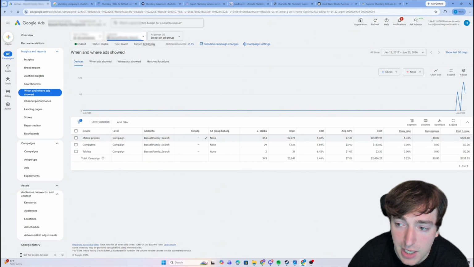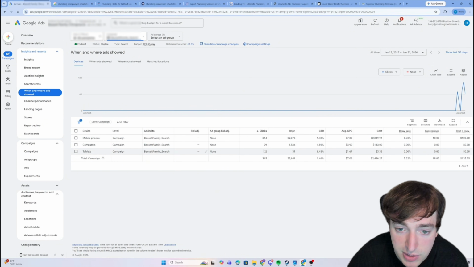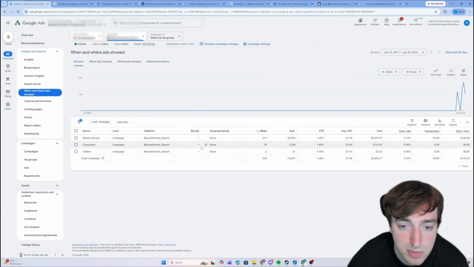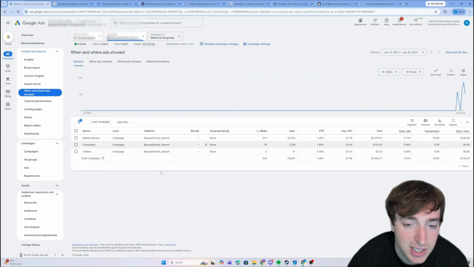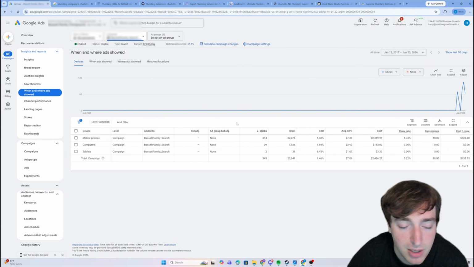So if mobile phones is getting you conversions for much cheaper than computers, then I would do a slight bid adjustment of maybe +5 or +10%. And then I would maybe decrease computers by 5 to 10% as well. I like to do it very small and very incrementally. There's going to be a case where over time you realize that maybe computers or tablets or whatever is just really underperforming.